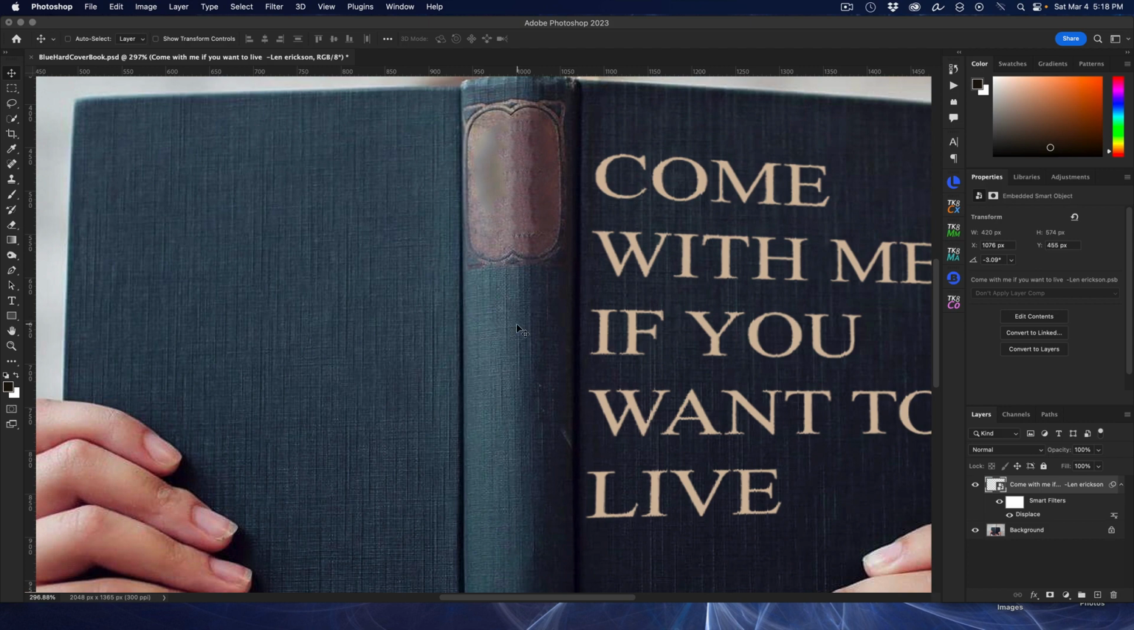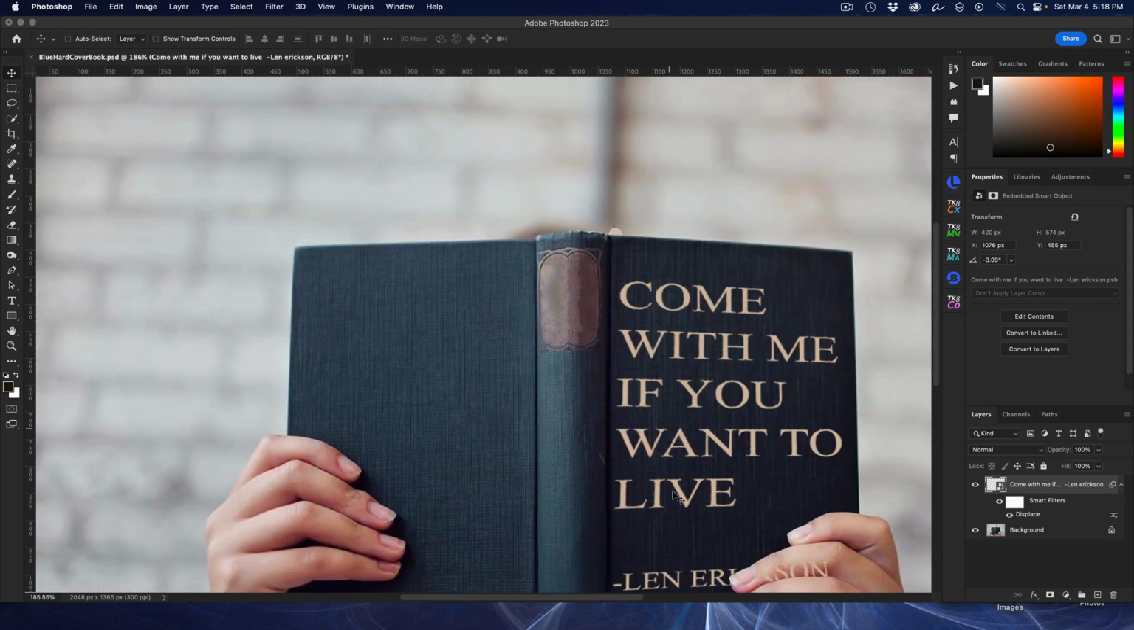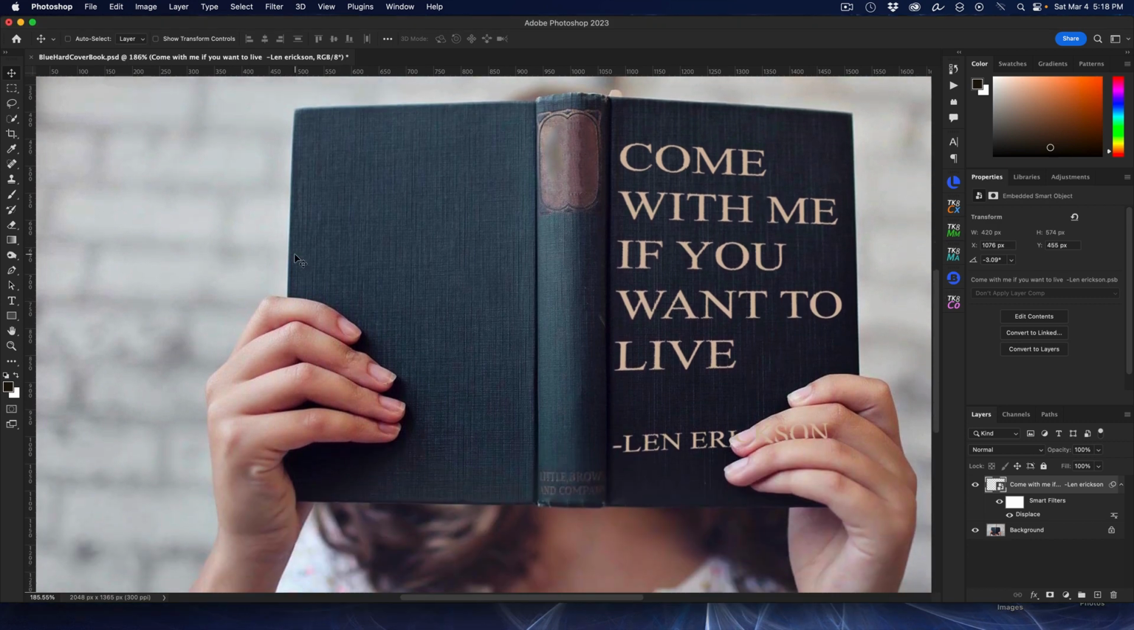Right now we have flat lighting on the text. It's even all the way across, and that's not how it would look if it was real. Just like this spine is light on the left and dark on the right. And if we look at the whole back cover, if you pay attention, it's darker here and lighter as we go here. So we need to follow up with that in our situation.